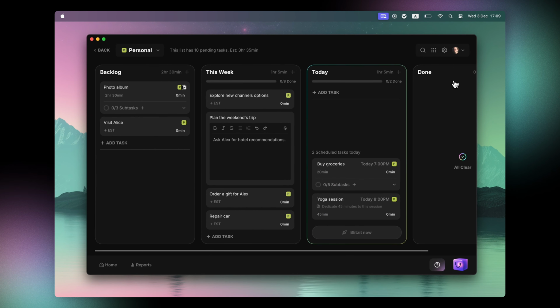In future updates, Blitzy will get even smarter. It will help you prioritize your day, flag important tasks, turn meeting notes into actionable tasks, and analyze your workflow to help you stay in the flow and avoid burnout.